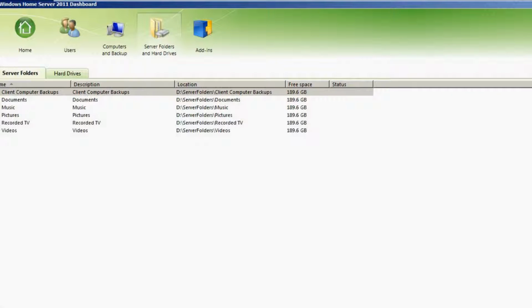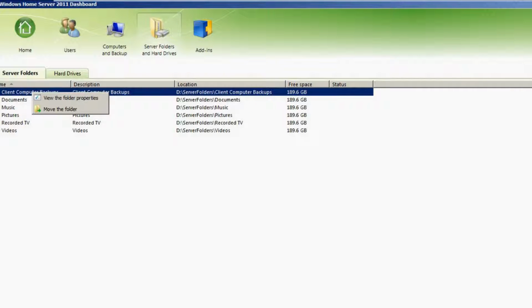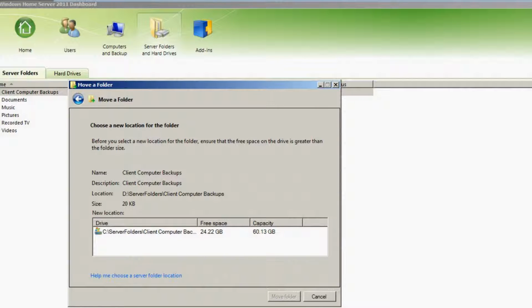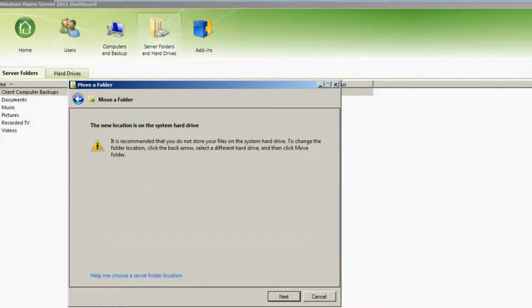You will right click on each of the folders. In this case, what we're going to do, since no data is in them, we're going to temporarily move them to the C drive. And then you'll hit next after you read the getting started. Now, if there were other drives present, it would give you different suggestions of where to put the folders. But in this case, we only have the one at this time. So we'll highlight that, and then you're going to click on move folder.